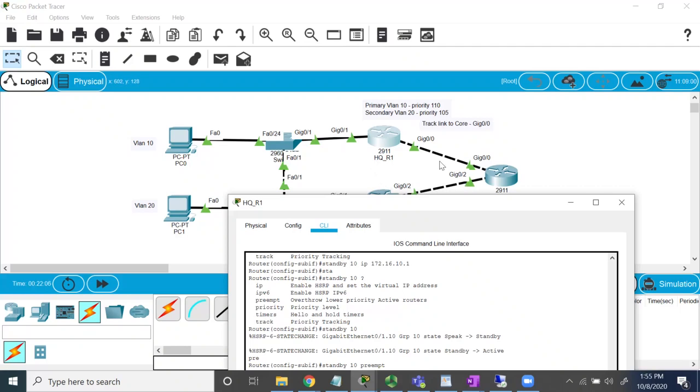Now, the reason why we track the uplink is because if this link right here goes down, well, we can't really do anything about it. It's down. This router cannot communicate with that switch, and it cannot communicate with the other router. But if we are not tracking and this link goes down, this router will keep the active status, and all your packets will just die. They'll just get dropped because there's nowhere to send them. So that is why we want to track, so that we can fail over to a router that still has a path to the internet.